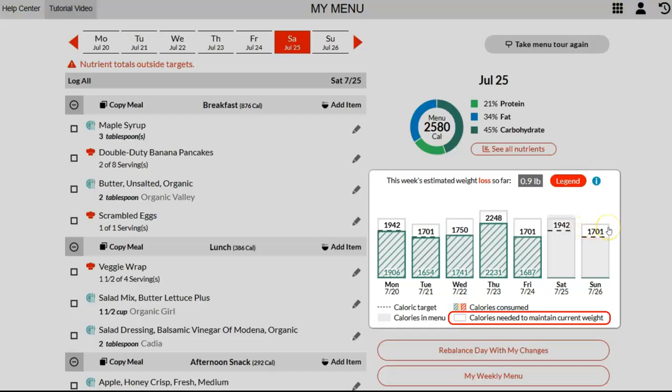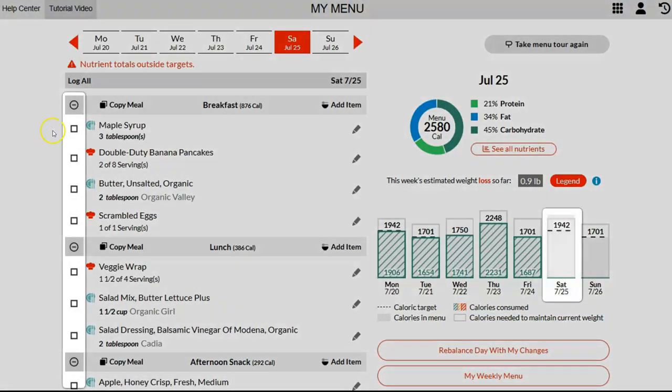If you checked Maintain Current Weight in the profile setting, this gray line will be the same height as your caloric target, the gray dashed line. In this example, I want to lose weight, so the calories in my menu is below the gray outline. Now you're ready to log your meals.